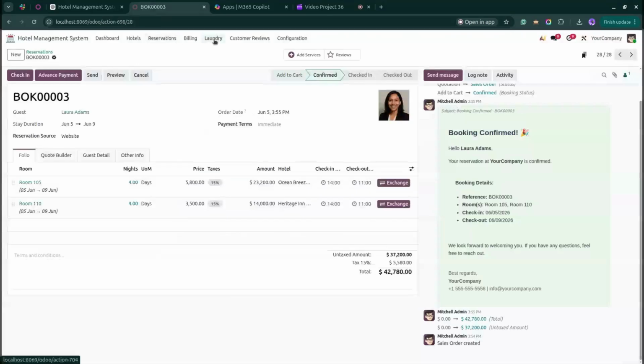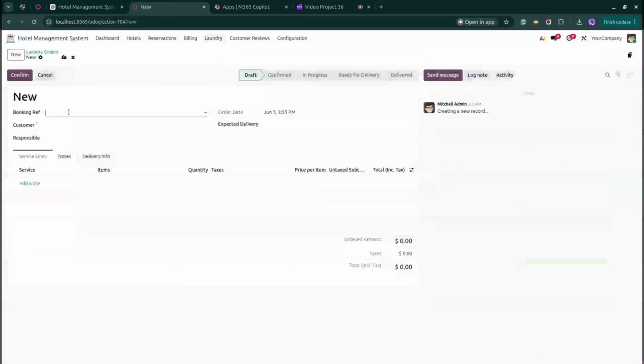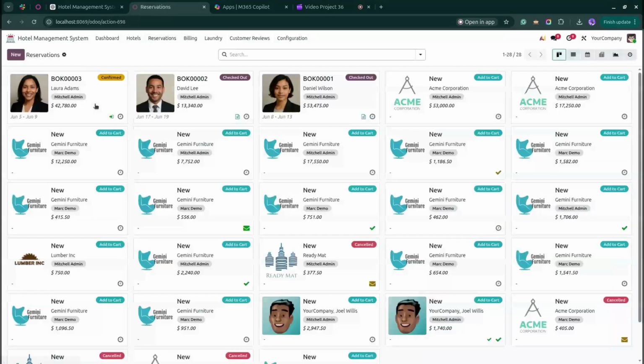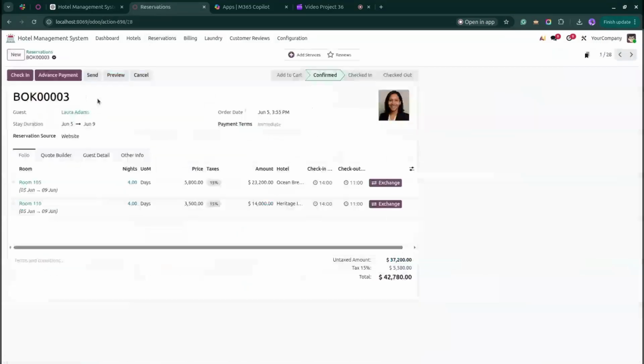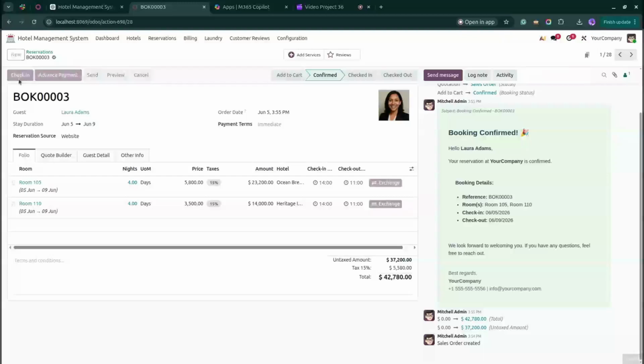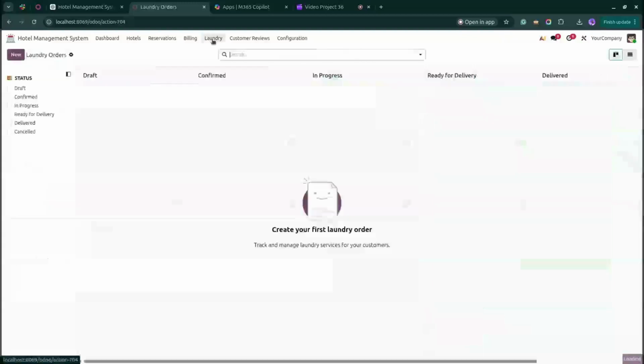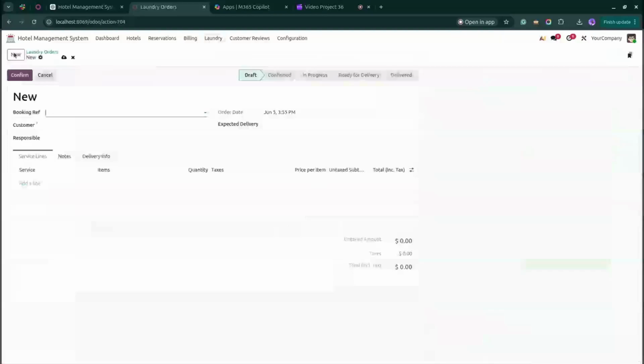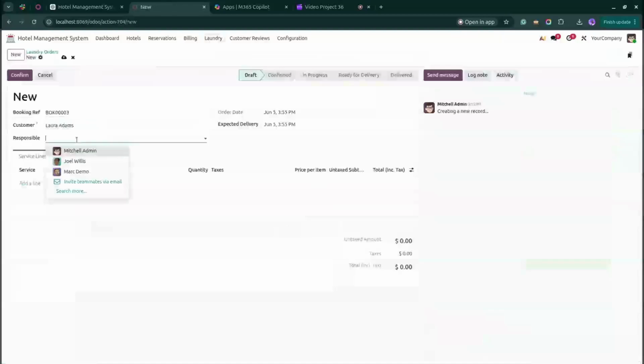Go to the laundry and create a laundry order. Select booking reference. Still the booking reference is not visible. Again go to the reservation and click on check-in. Then go to the laundry and create a laundry order. Select booking reference. The customer is automatically added. Then assign this laundry order.